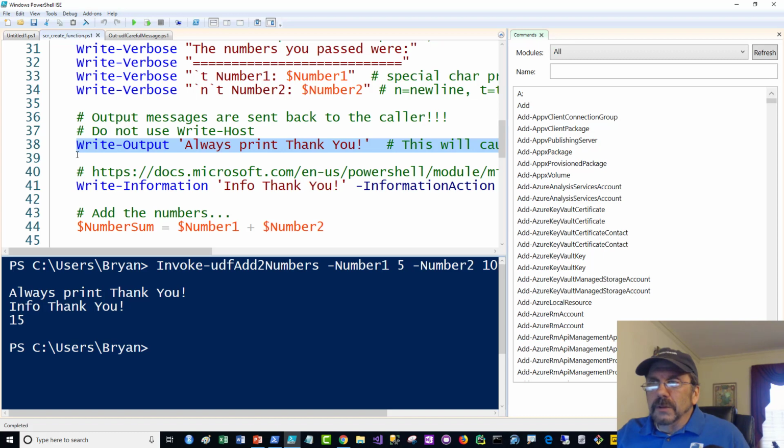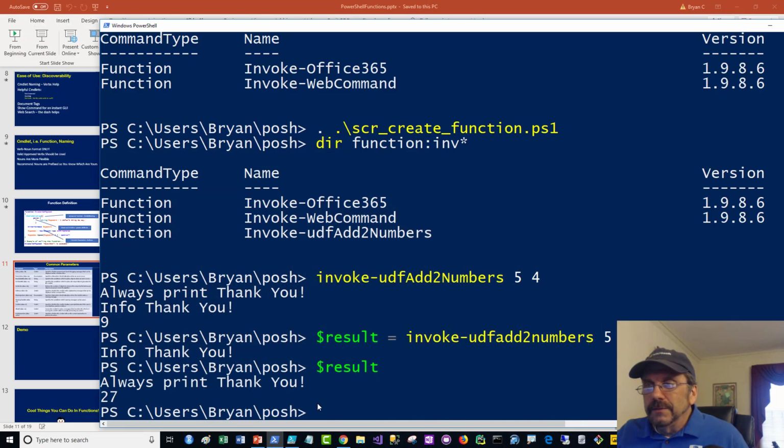Write-Output was our problem. That always shows up, so we got that. Now what about Write-Verbose? We didn't try that yet. Let's go back and try Write-Verbose. Will that go into our variable? What do you think? Let's see.